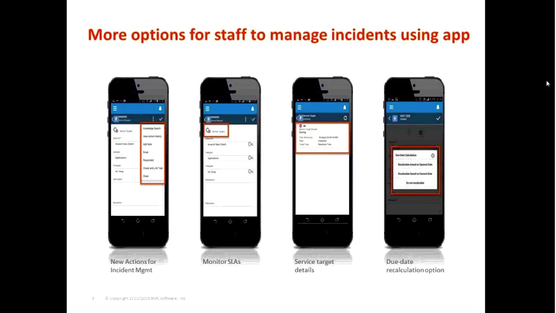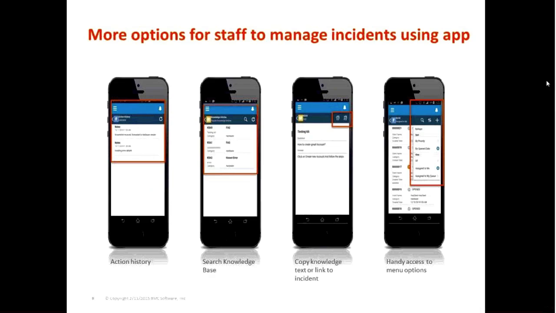And then the screen on the right, again, is just showing an example of, hey, do we need to redo the due date calculations based on the fact that we're changing the priority, and that can be handled right on the phone. So, again, these are just screenshots to give you an idea of what we talked about on the previous page. Just a few more shots here.